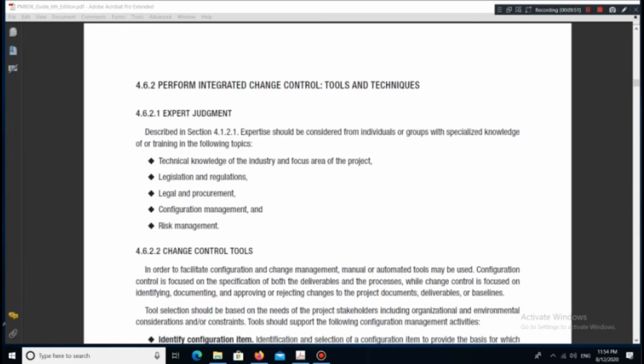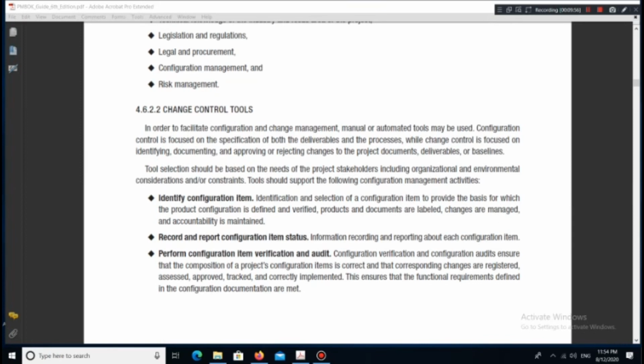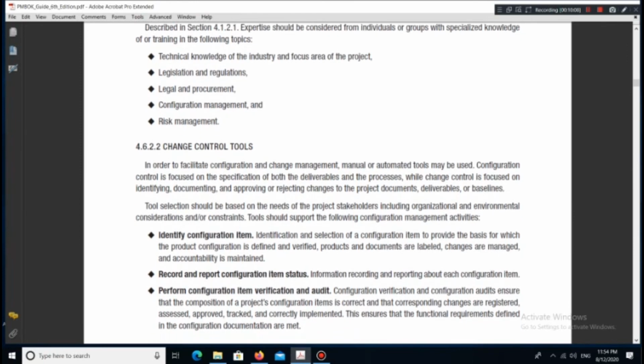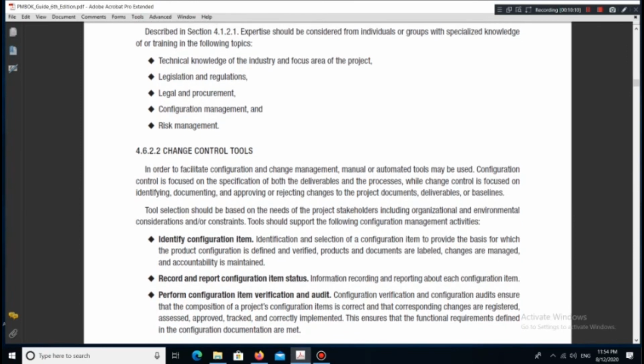4.6.2 Perform Integrated Change Control: Tools and Techniques. 4.6.2.1 Expert judgment, described in section 4.1.2.1. Expertise should be considered from individuals or groups with specialized knowledge of or training in the following topics: technical knowledge of the industry and focus area of the project; legislation and regulations; legal and procurement; configuration management; and risk management.